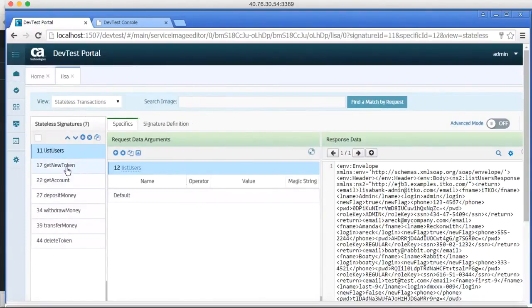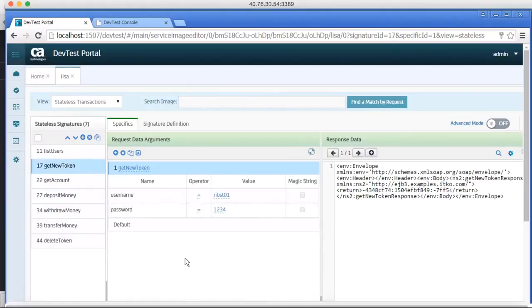You remember all that stuff we recorded before? The get new token, the username and password. Here you go, request on the left, response on the right. Now the fun part is that variable response. We call those magic strings.